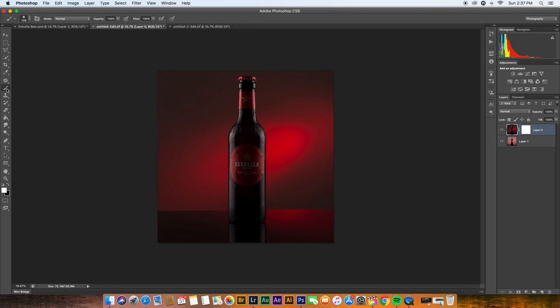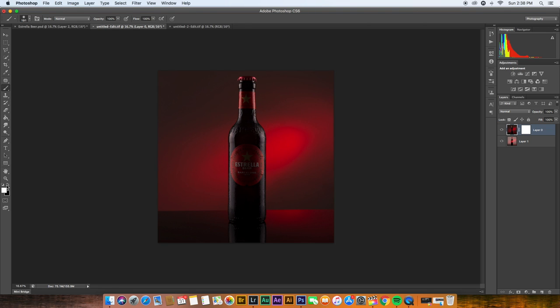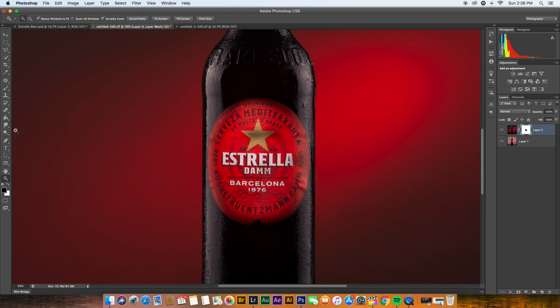Okay, so I'm gonna choose the brush tool. Let's make this a little bit bigger. That's fine. Hardness all the way down. And we're gonna choose the layer mask and we're gonna start painting. We paint like this, bring that logo out, but without touching the rest. Let me zoom in here. There you go.